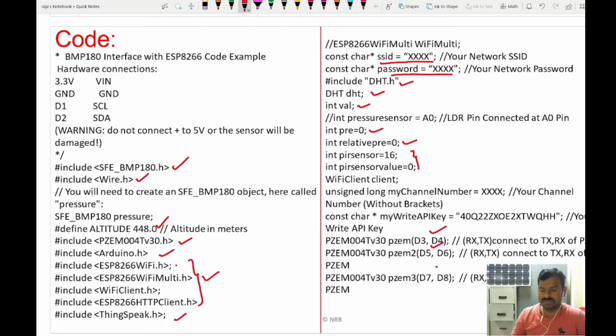Okay, so these are some variables, and then here you can see the RX and TX pins where the energy sensors are connected. Different energy sensors are connected with these RX TX pins. These RX TX pins can be of different numbers, so as per your requirement, you can change these numbers.